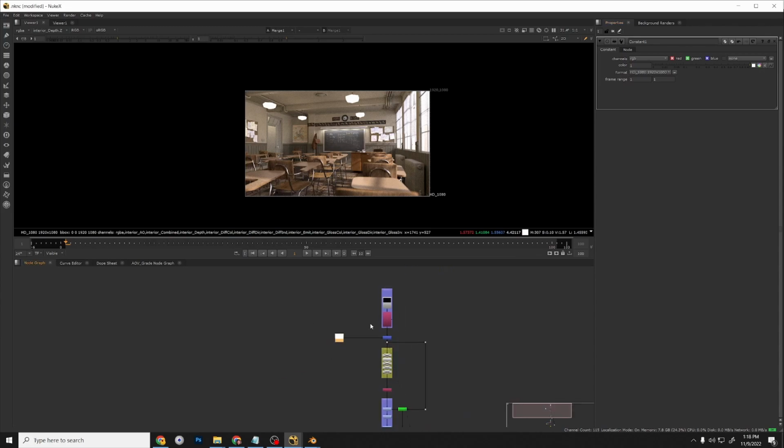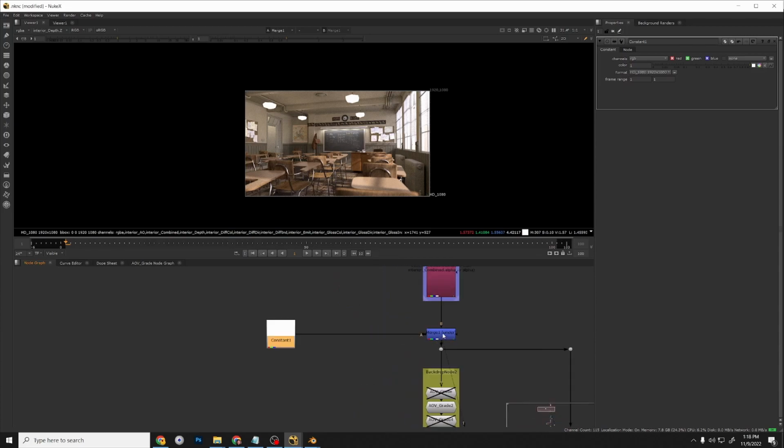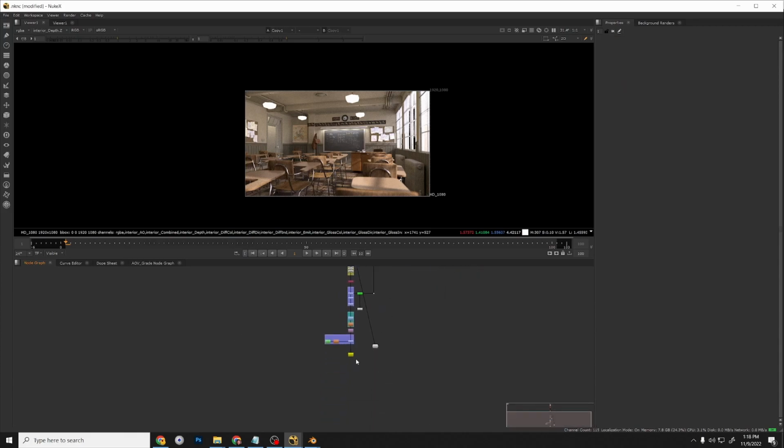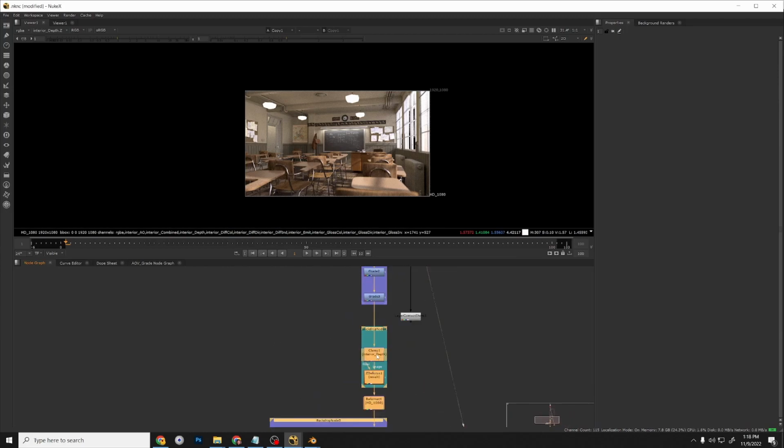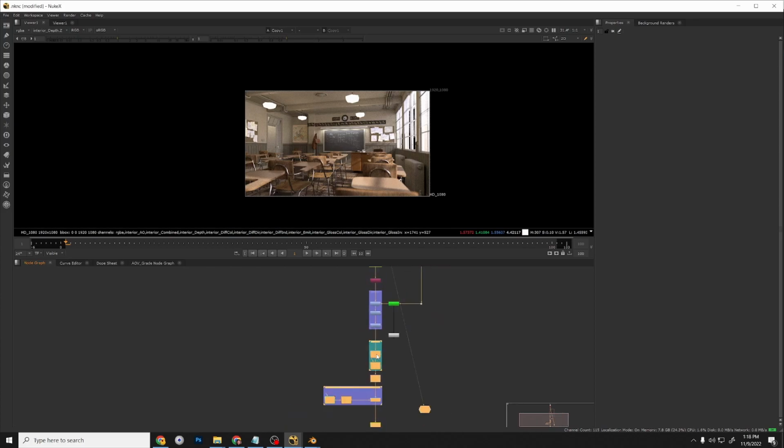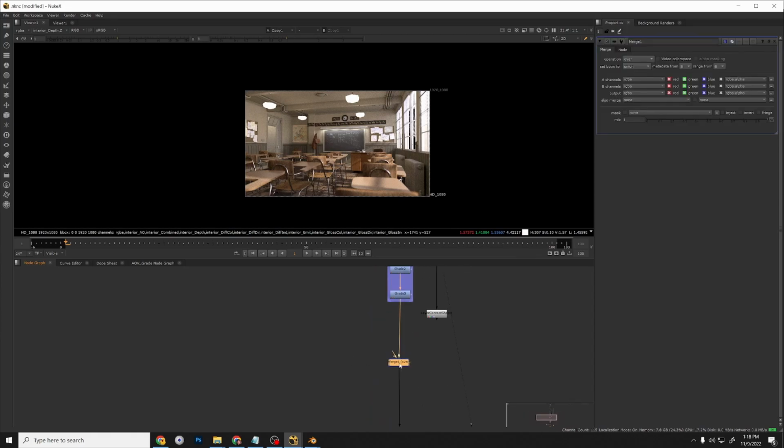Actually, I'm going to put this somewhere else because I'm going to switch between 3 different lighting situations, and I want that switch to happen down here. So let's see. We'll do it here after the grading. I'm going to do a merge.